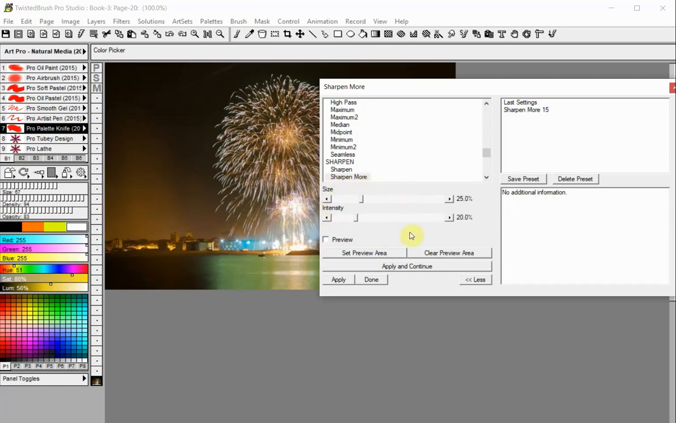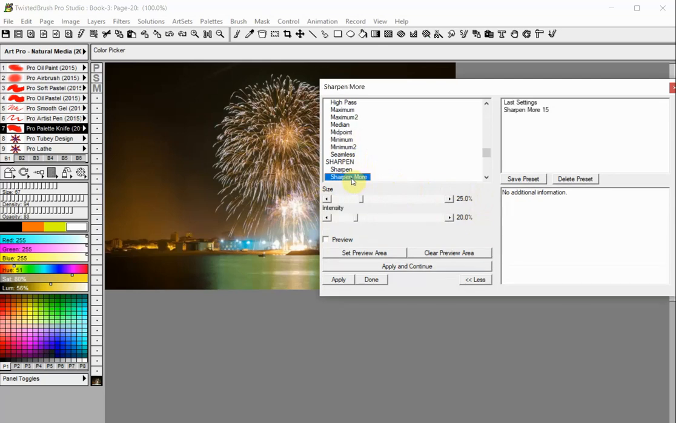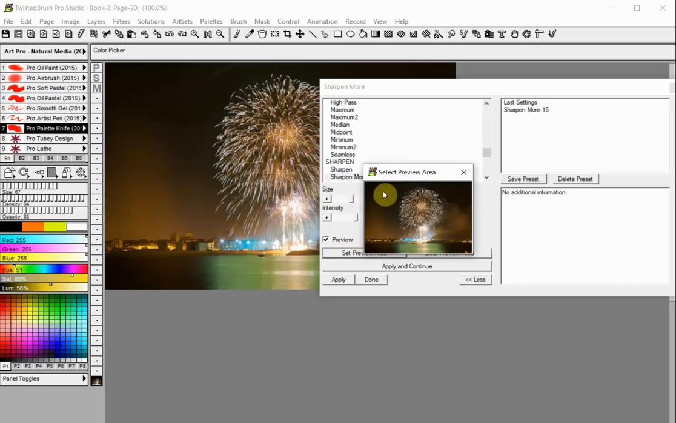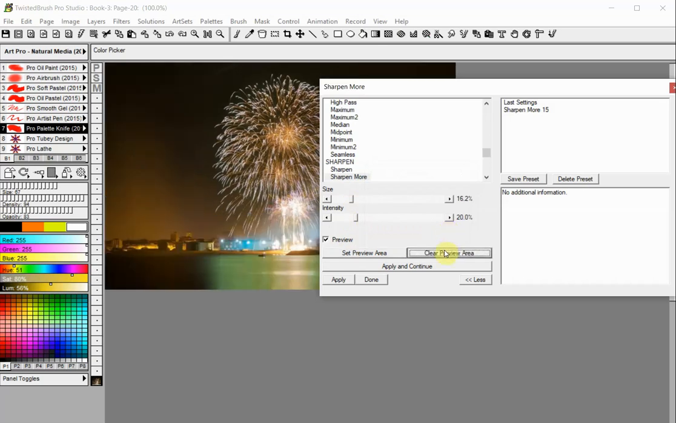This is the unique set of control parameters for each filter. Every time a new filter is selected, the set of controls can change. To see a preview of the filter, the preview option must be checked. Click the Set Preview area to define a rectangle area to preview the filter on. Click the Clear Preview area to return to normal preview after using the Set Preview area.